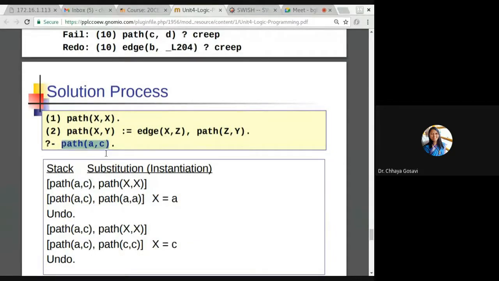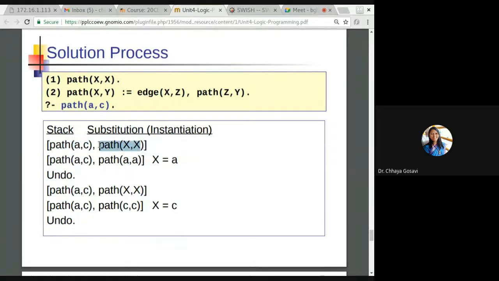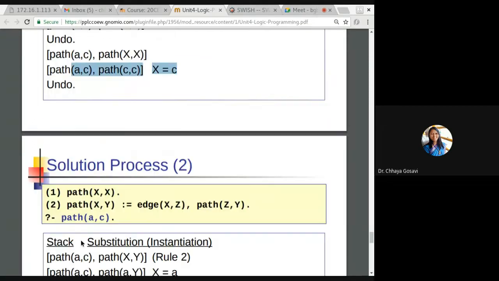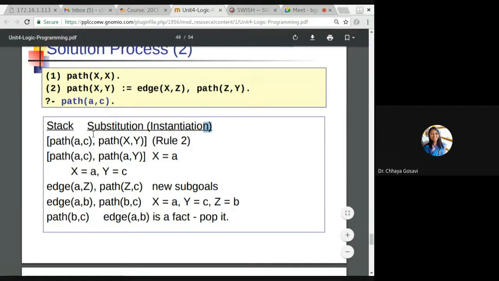So path A comma C, it will answer you true. So we have path A to C, path X, path A to C, path A, A, X is equal to A. So go back and check is there any other path that exists. So A to C, X is C. So there is a path from A to A, there is a path from A to B, A to C, and there is a path from A to D. You need a stack to store intermediate solutions, as well as we use substitution, that is instantiation, to replace X and Y from the rule with new values.